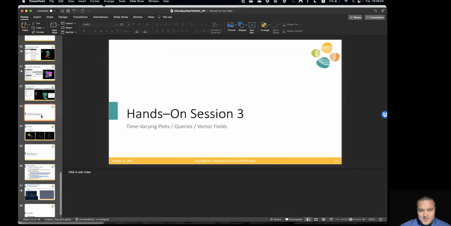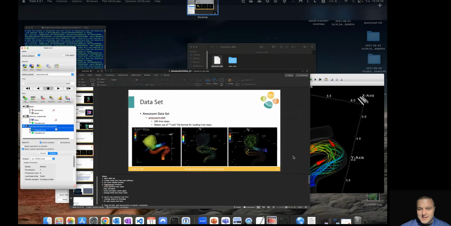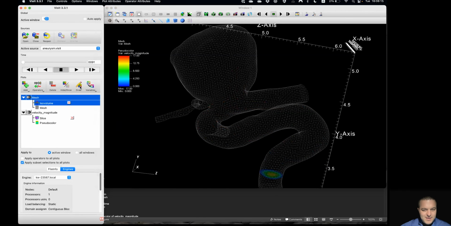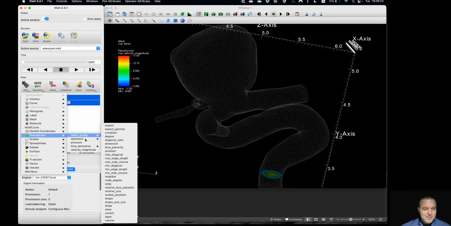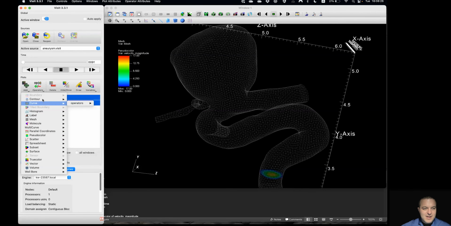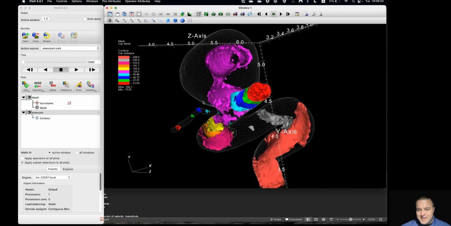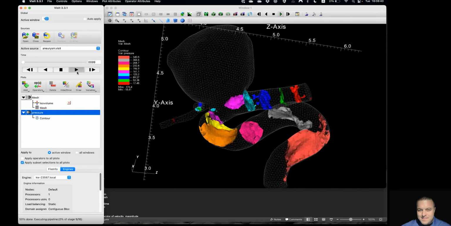So let's see, what else did we need to do? Queries over time. And so that'll be the last thing we'll do in this last hands-on session. So now I'm going to go ahead and delete these integral curves, and I'm going to delete that, leave the mesh. I'm going to go to add, and I'm just going to create a contour plot of pressure and click draw. So see some fancy blobs now. There we go. All right.